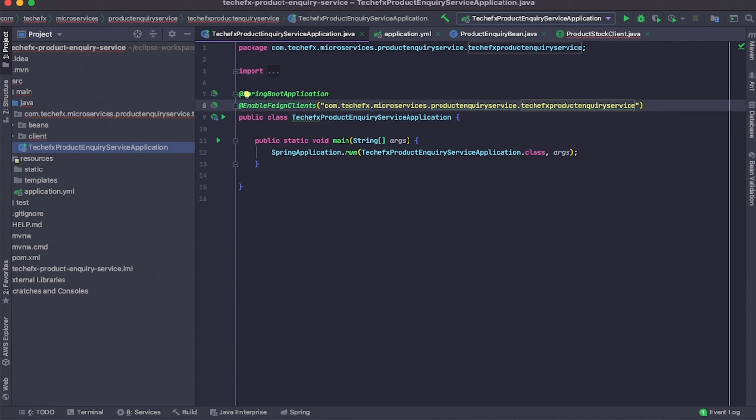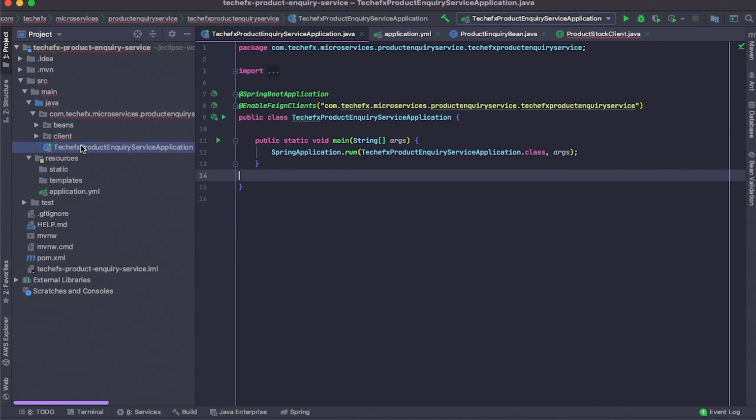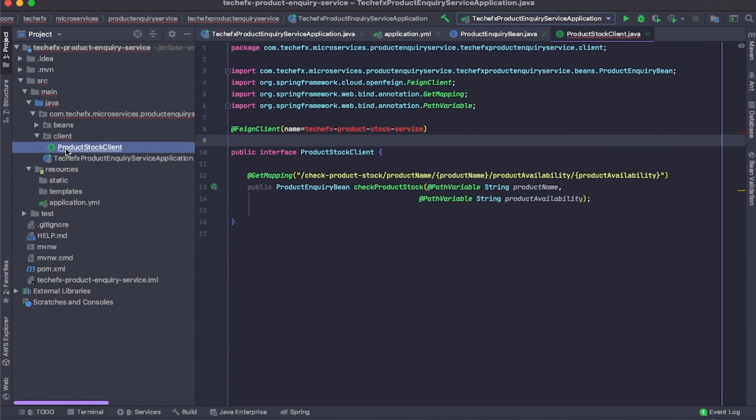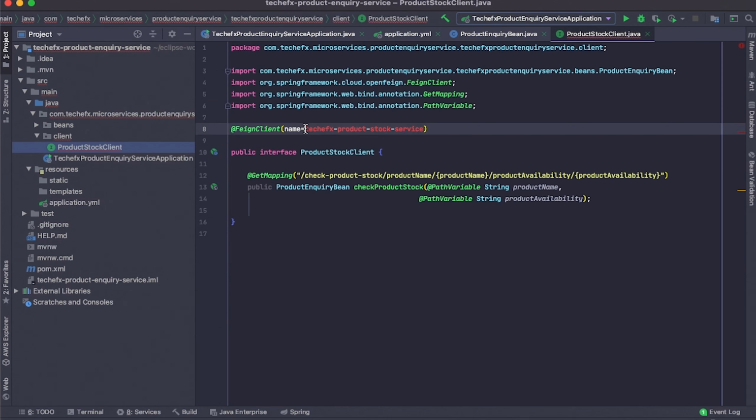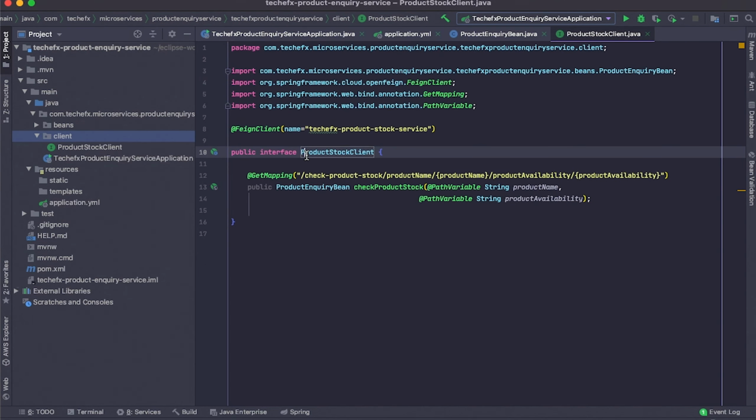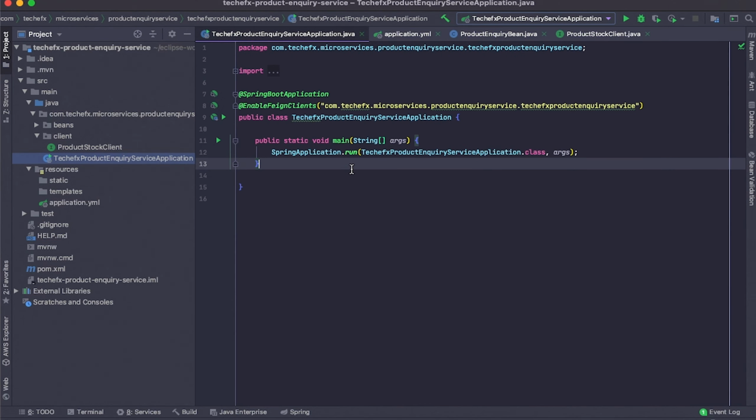So we are done here. So we have enabled the Feign client by putting the annotation in our main class. Now let's go back to the proxy client interface again, and let's define the Feign client. Let's put in the double quote, and here we go.